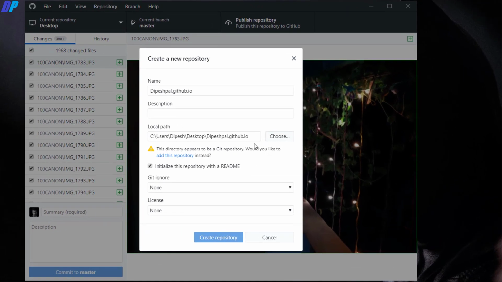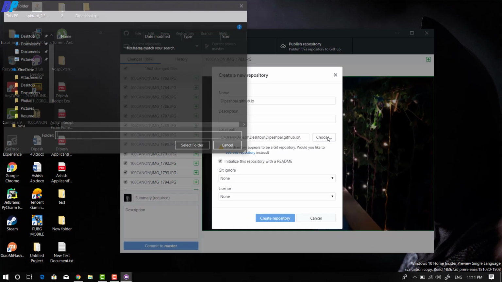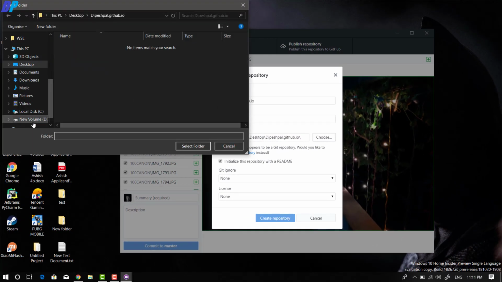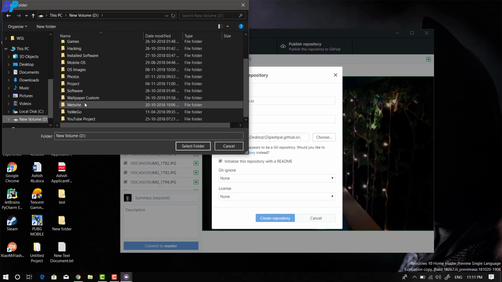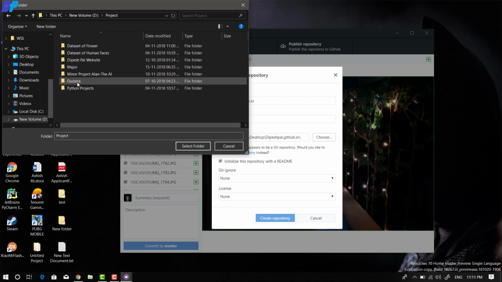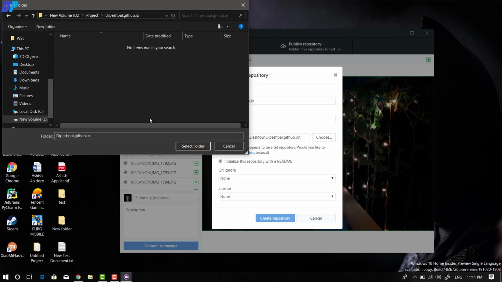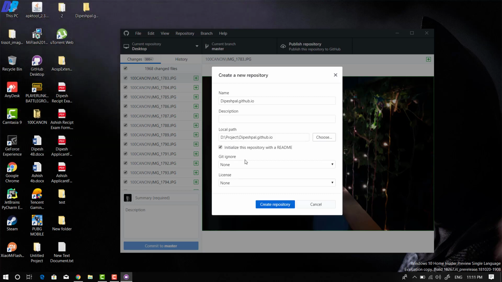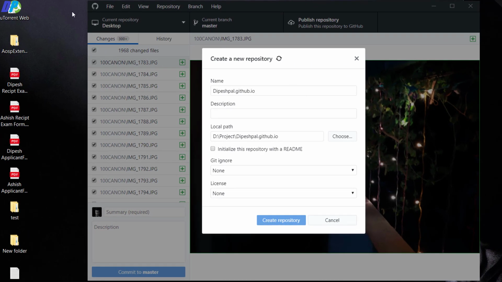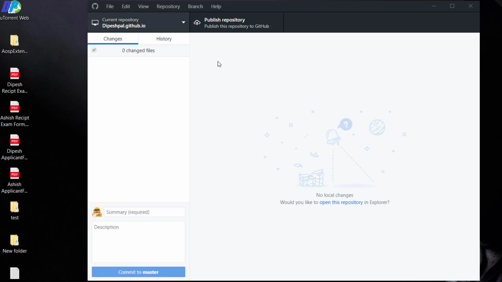To do that, you just have to click on choose a local path and make any directory on your computer to start with a fresh directory. For that, I'm going to choose New Volume D, and under this project folder I'm going to create a folder. You can create a folder with any name, it doesn't matter at all, but I'm going to use the same URL as my folder name, and then you just have to click on create repository.